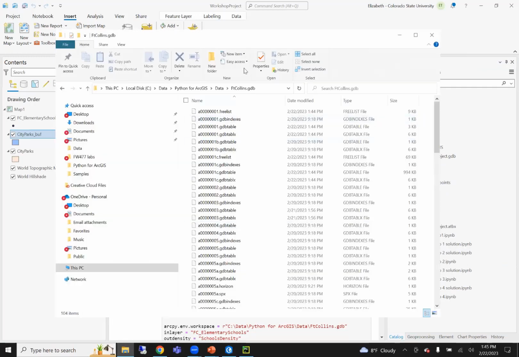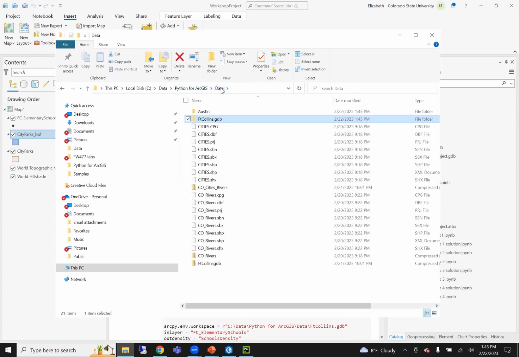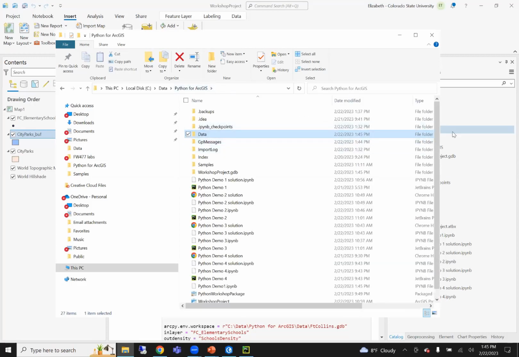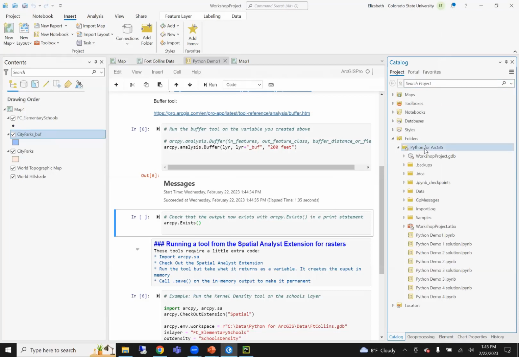Arcpy.exist will not find files that like File Explorer can see. Arcpy.exist would not tell me if a Python file exists. It's only going to be for spatial types of data. Basically, anything that Arc catalog can see, arcpy.exist will recognize.